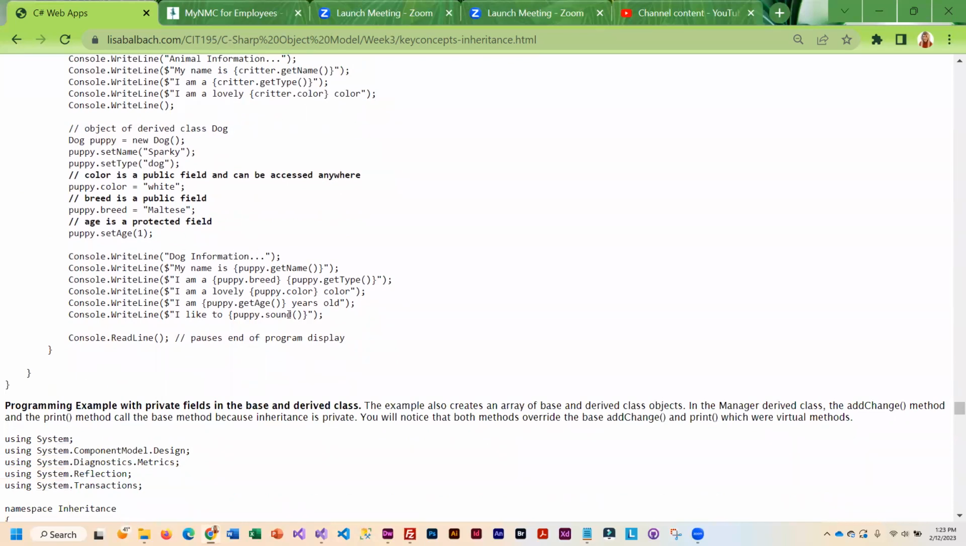Then to retrieve the data, I'm using getName for the private field. For breed, which is public, I can access that directly. For type, which is protected, I have to use getType. Color is public. getAge is accessing age, which is protected. And puppy.sound is just a method I'm calling. Okay, so you can actually copy this and paste it, and you can run it and see how it works.